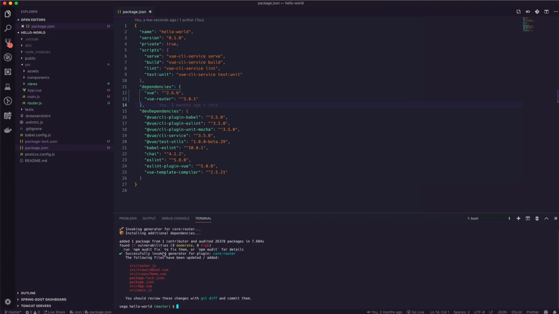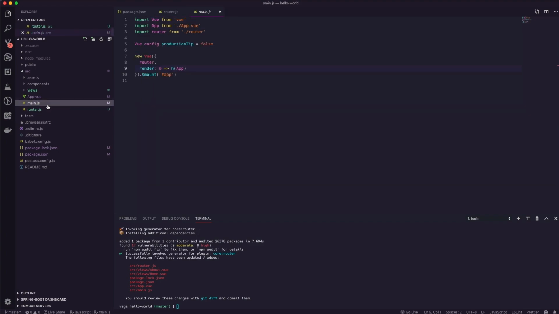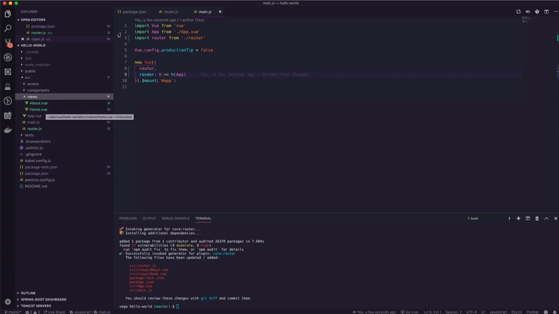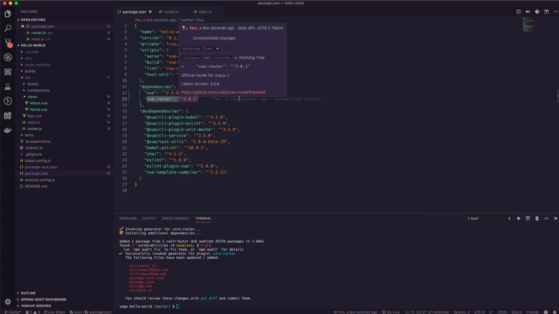So it says, successfully invoked generator for plugin core router, and it says the following files have been updated or added. We know that that router file is there, and it looks exactly like it did before. The main file is here where it imports router and adds it to our Vue instance. It's got this nice views folder where it has our home and our about view. And if we look at package.json, we now have the Vue router dependency. So it's really easy to do.